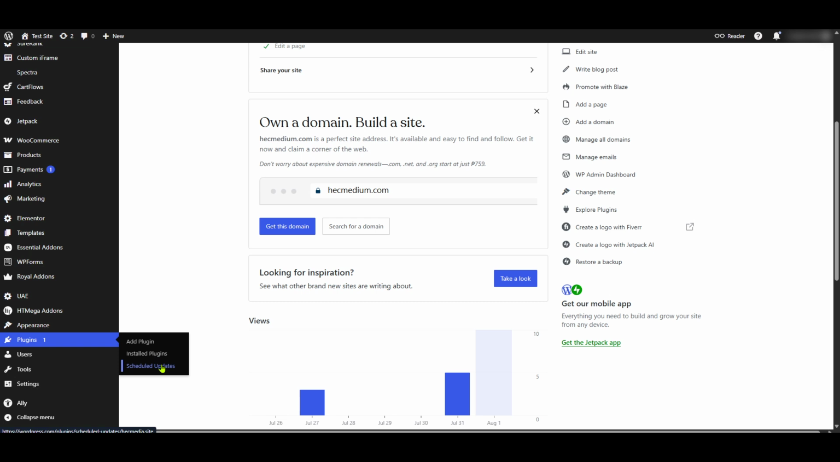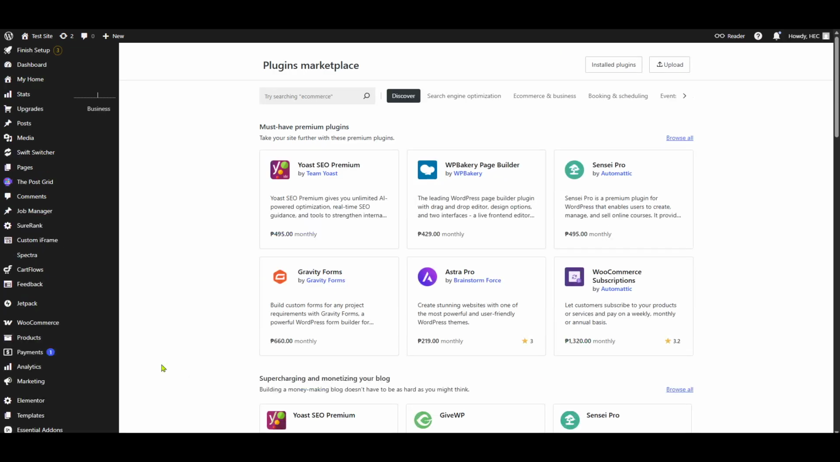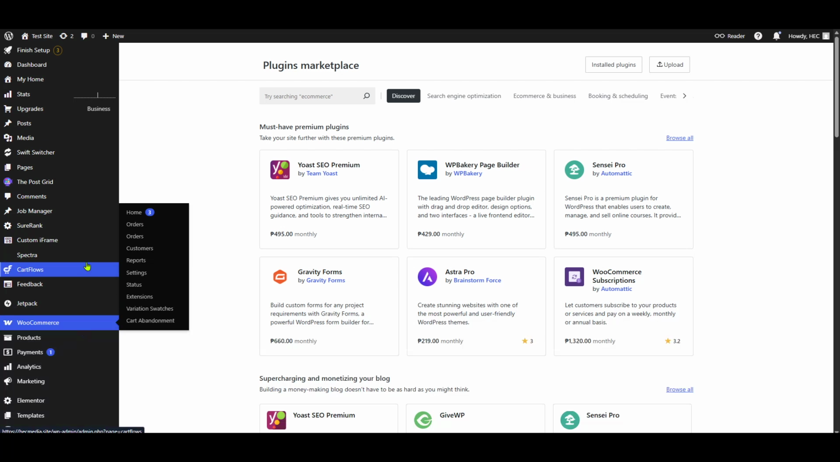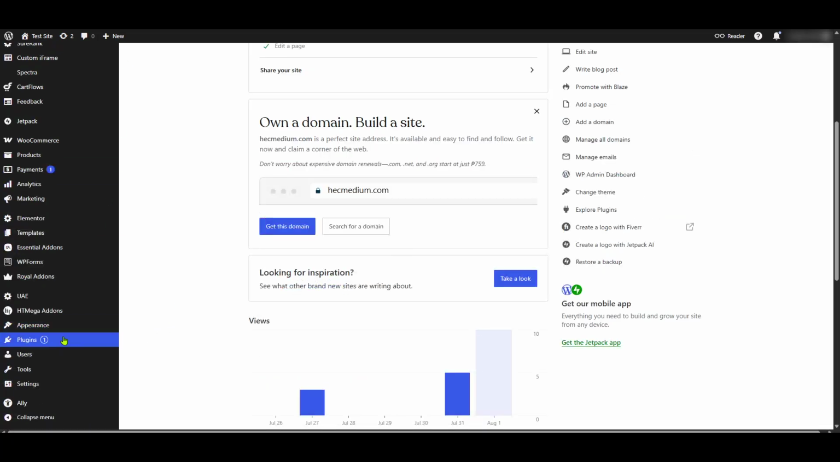Click on this to browse through thousands of plugins available in the WordPress directory. You can explore different categories or use the search bar to look for specific plugins you need.